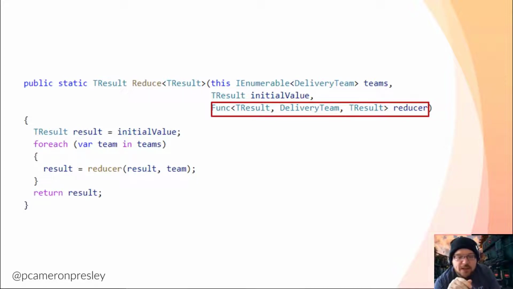Once we have those pieces, though, our implementation is not too bad, because we say T result equals initial value. We iterate through the list of teams, call that reducer function that says, given what we had before and a team, here's the new thing. Run it through the rest of our list, and then return whatever the net result is.